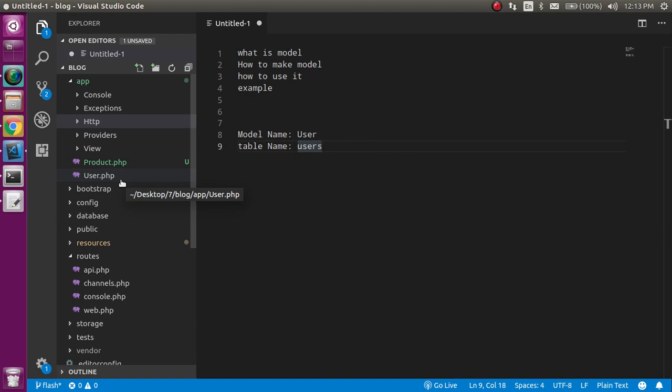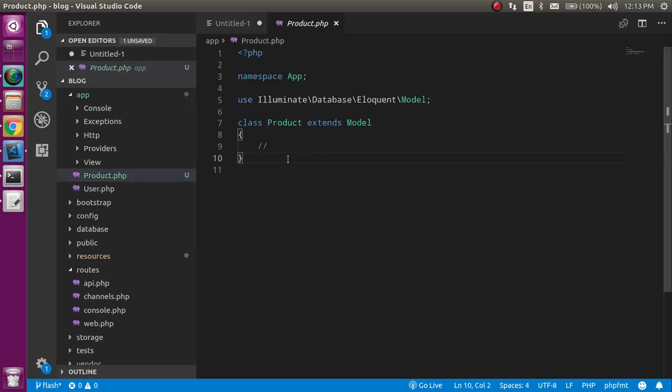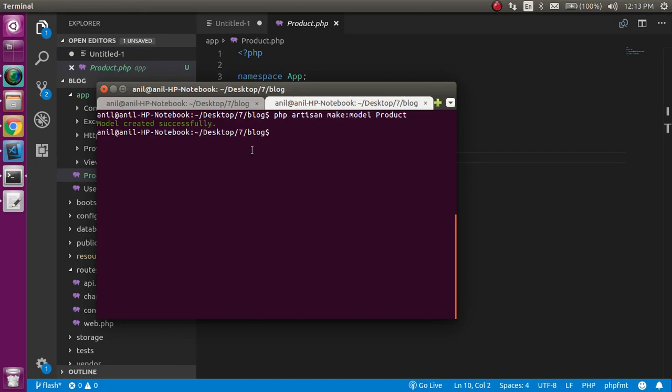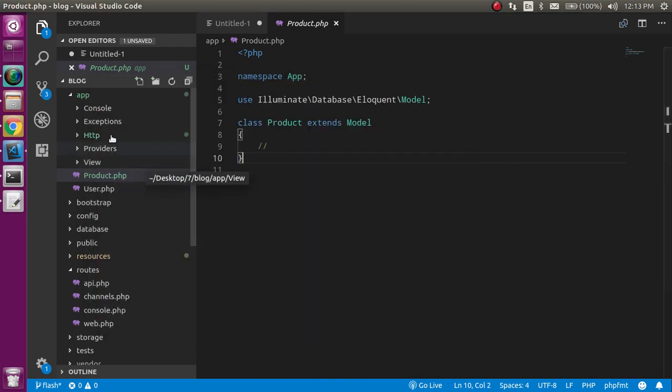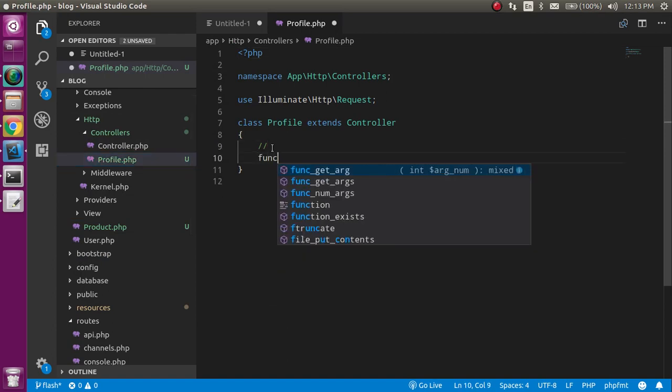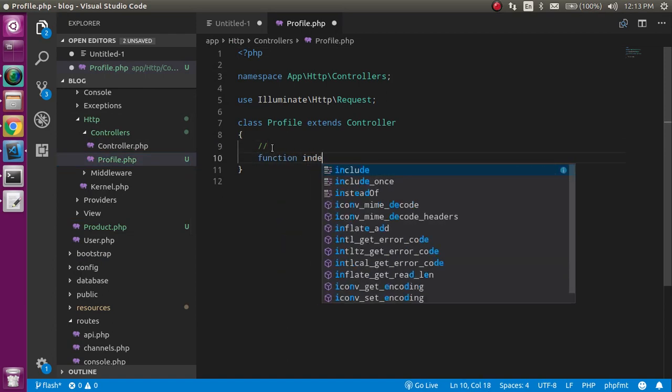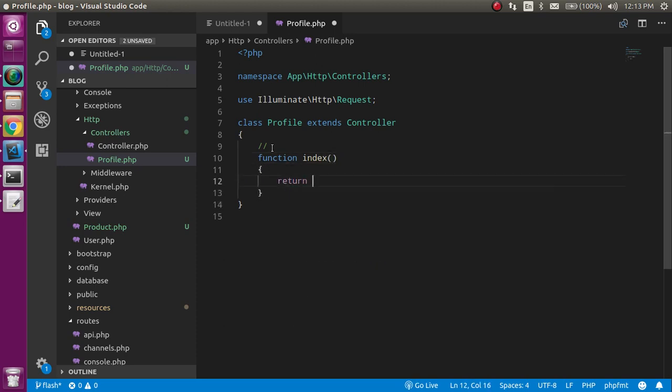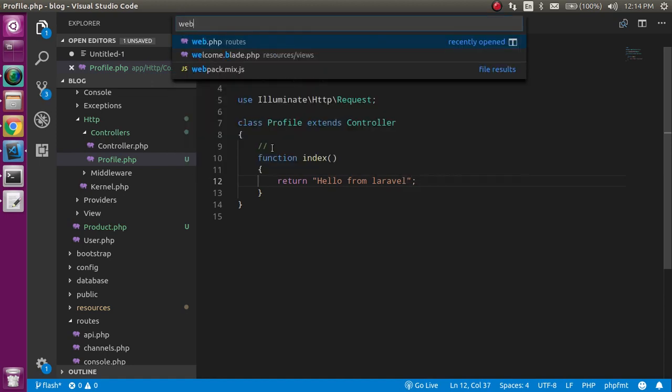So the model is created, but now how can we use it? To use it we need at least a controller, so I am going to make a controller here. The controller name can be like Profile or anything that you want. Just hit enter. Now you can find it inside the controller folder here. Let's make a function here, and the function name can be anything. In my case I'm choosing the name index. Let's say hello from Laravel for now.